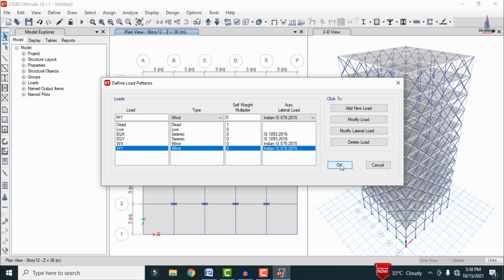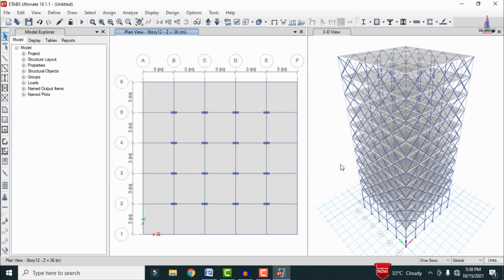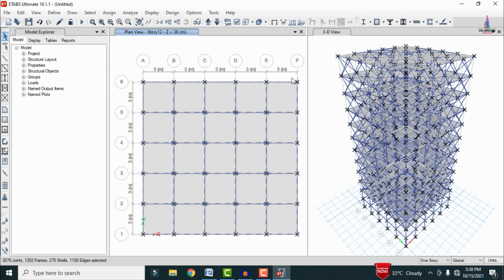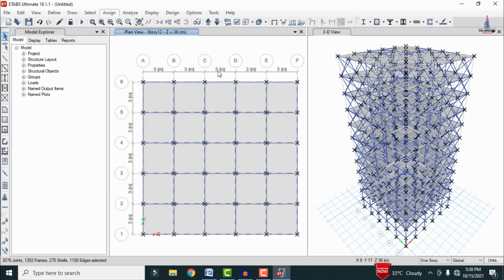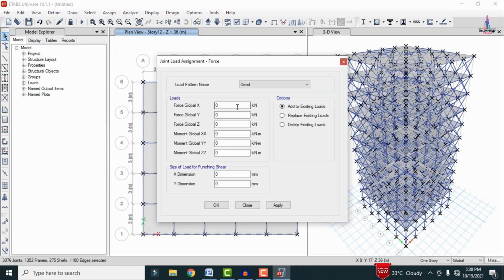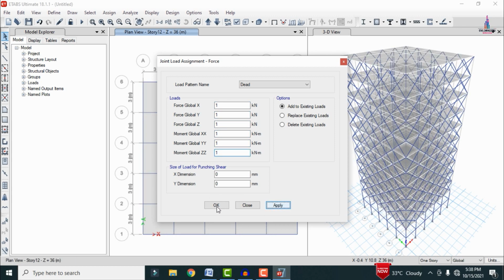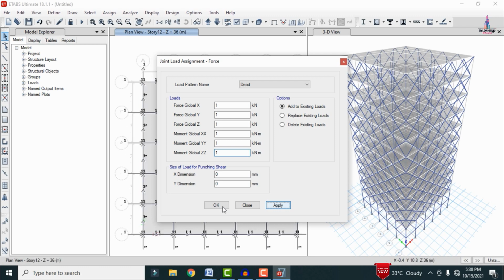So now we have to apply the load cases for this building. I am selecting all the structure for applying the self-weight condition. Go to assign, joint point load, forces here. Click on assign, add to existing loading condition. We need to give all the load with one factor for the self-weight condition. Click on apply option. Click on OK option so that it will apply the self-weight condition.